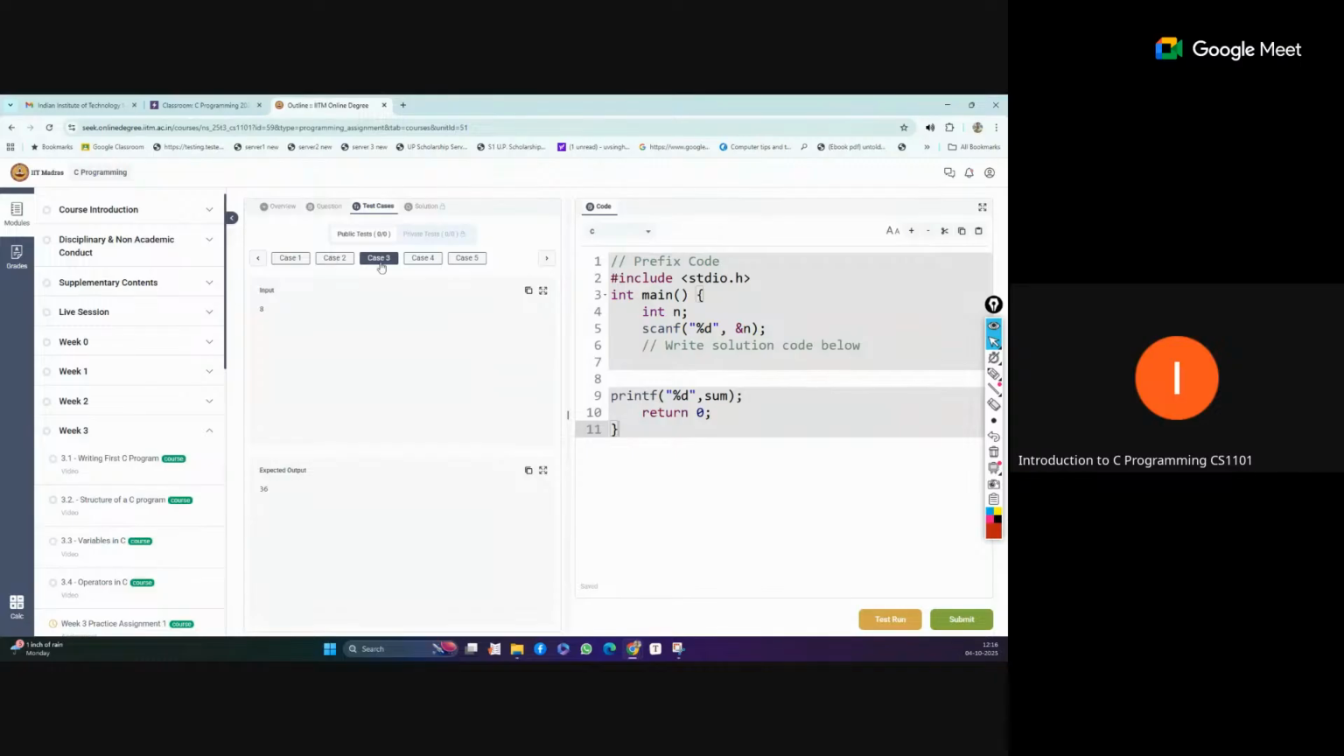Okay, so this is the purpose of hidden test cases. You cannot know what the input value is, so you cannot write hard code for this. You have to write the logic only.